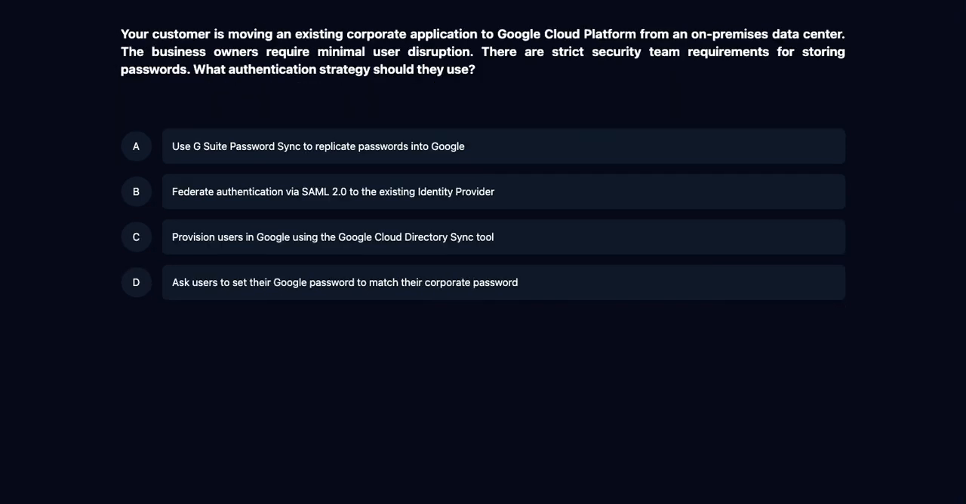Your customer is moving an existing corporate application to Google Cloud Platform from an on-premises data center. The business owners require minimal user disruption. There are strict security team requirements for storing passwords. What authentication strategy should they use?